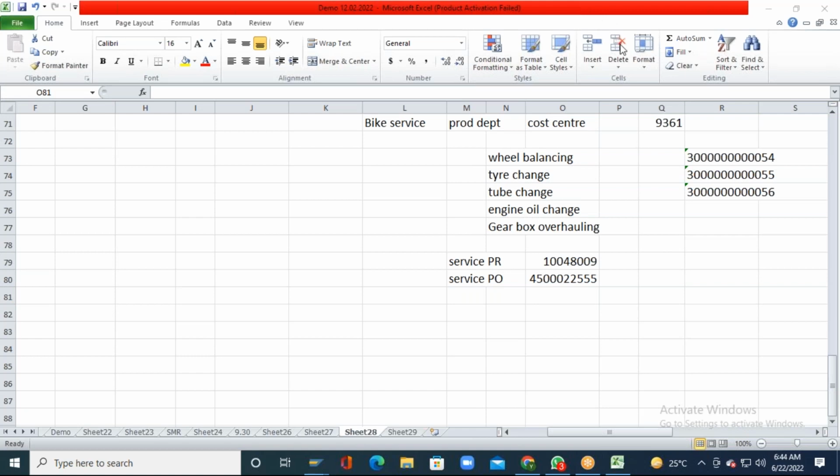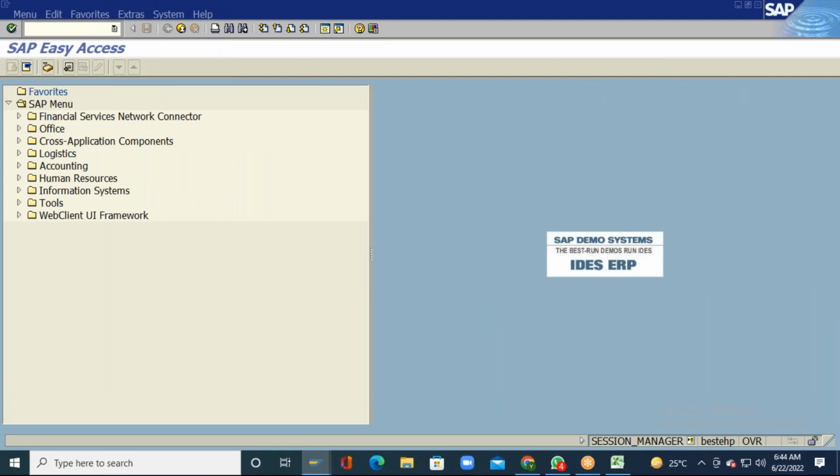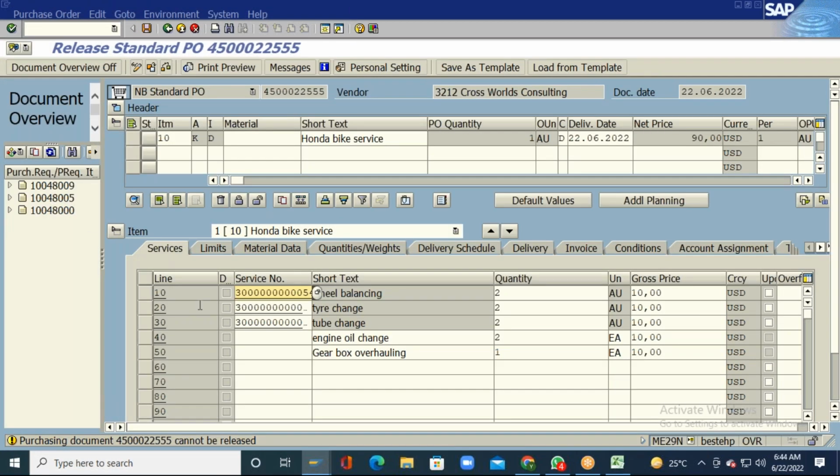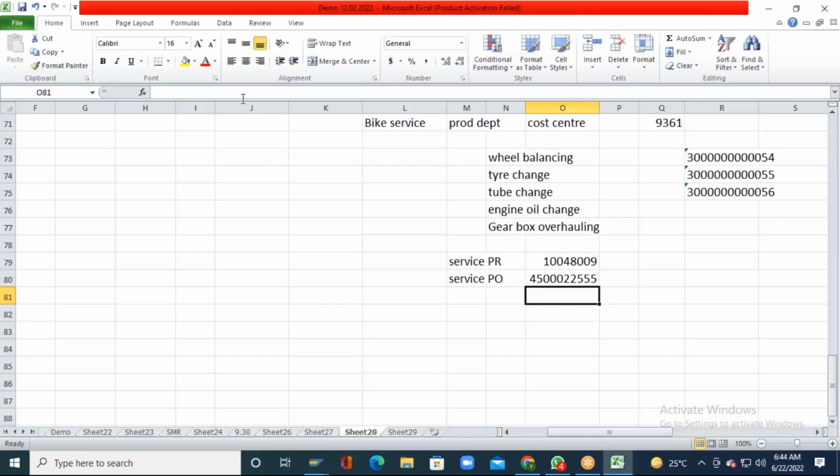Then I need to release this PO. So let me now try to release this PO. I will go to ME29N to release this PO. Okay, so there is no PO released. I will now go back.